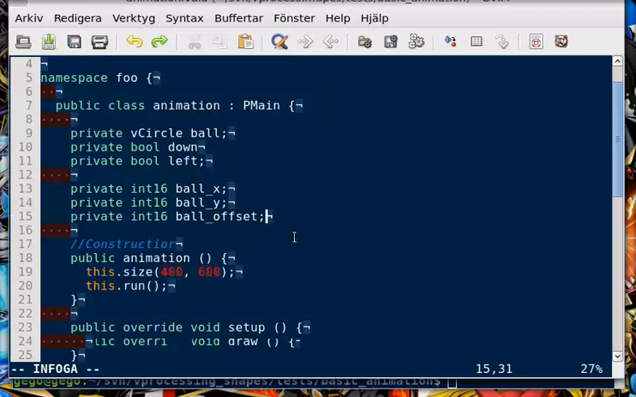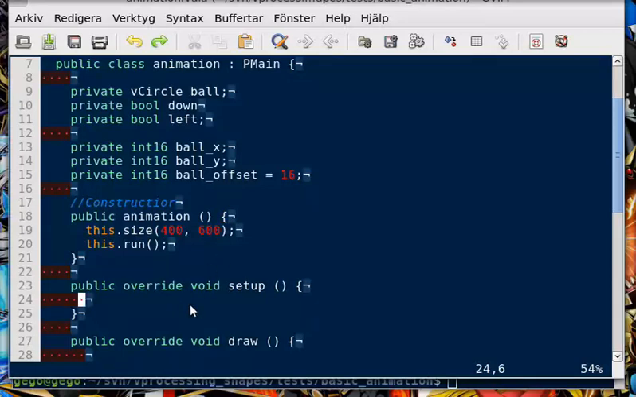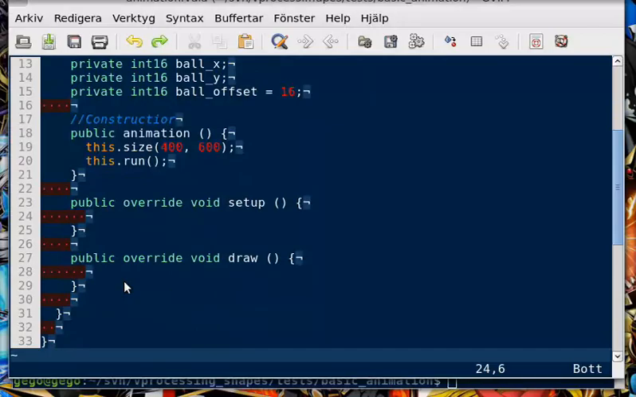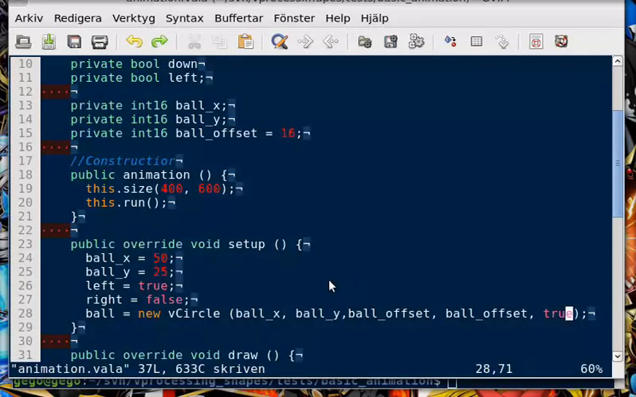This last thing here, called ball offset, is actually quite interesting, and I will explain that when we look at the ball. I can set it to its value, so let's do that right now. Let's now initialize these so we can get on with the main loop. So here we have the ball object, or all the objects constructed.